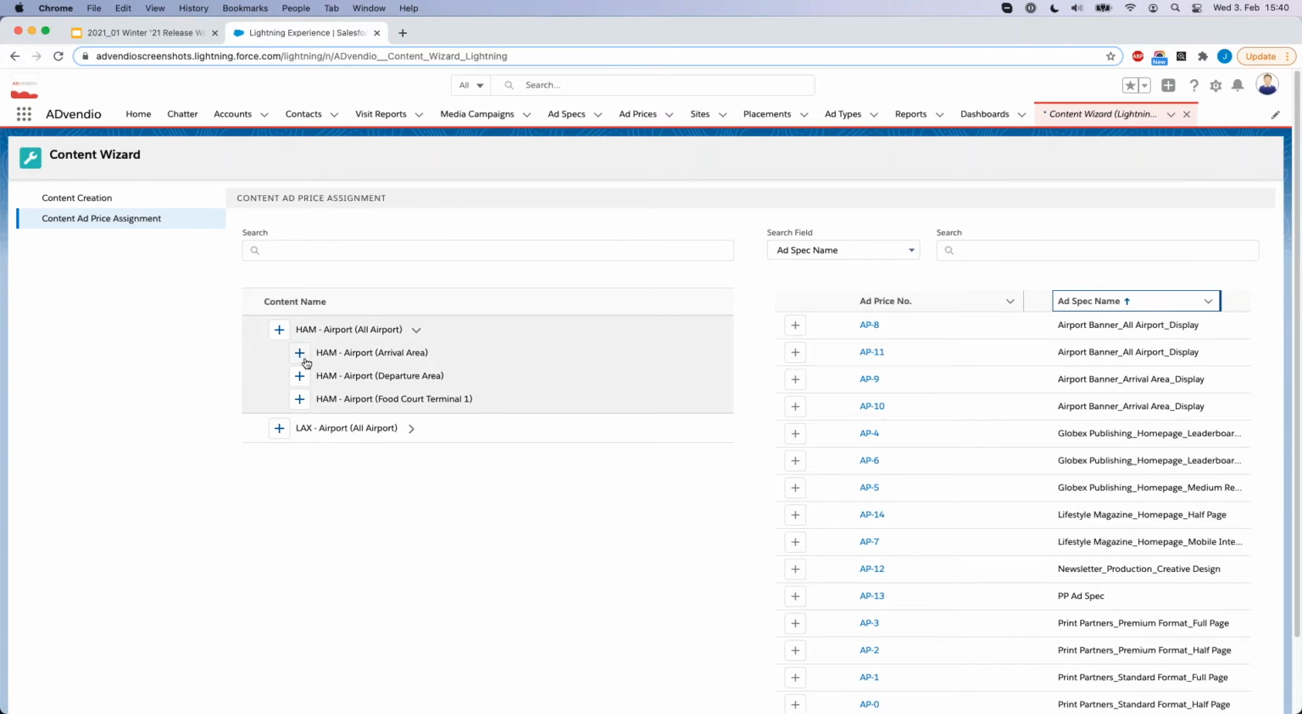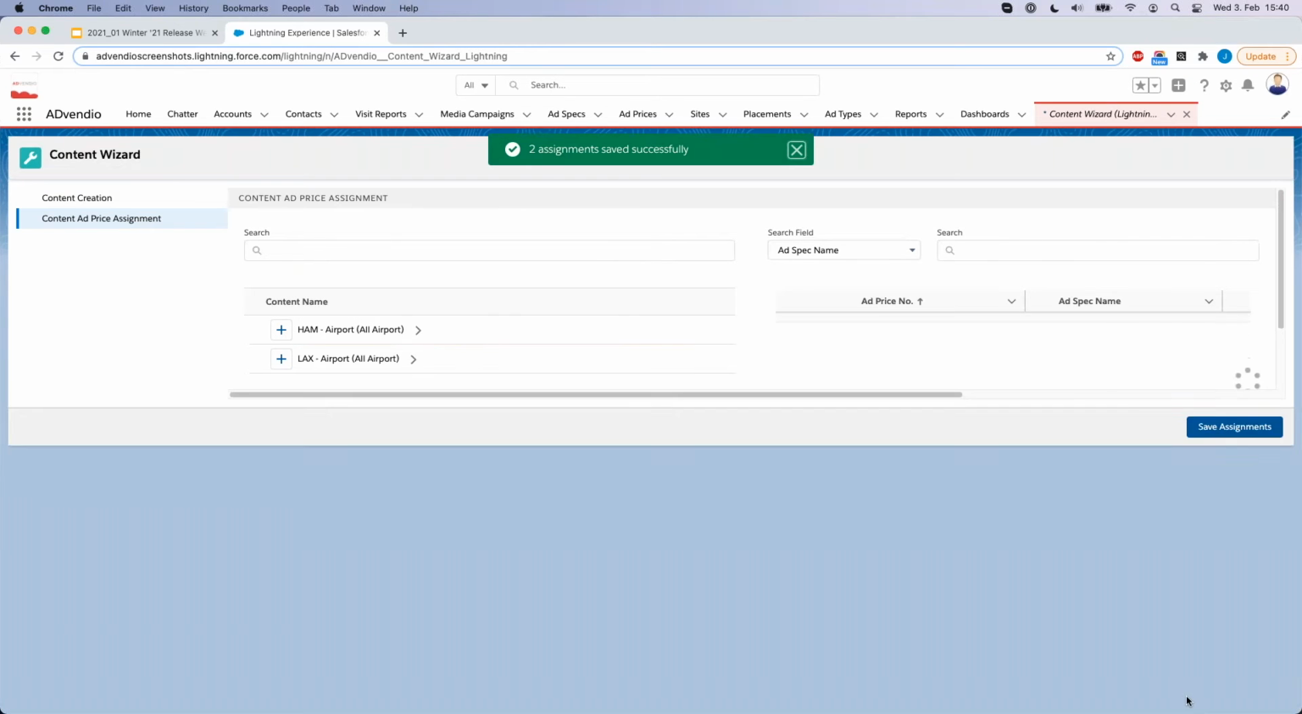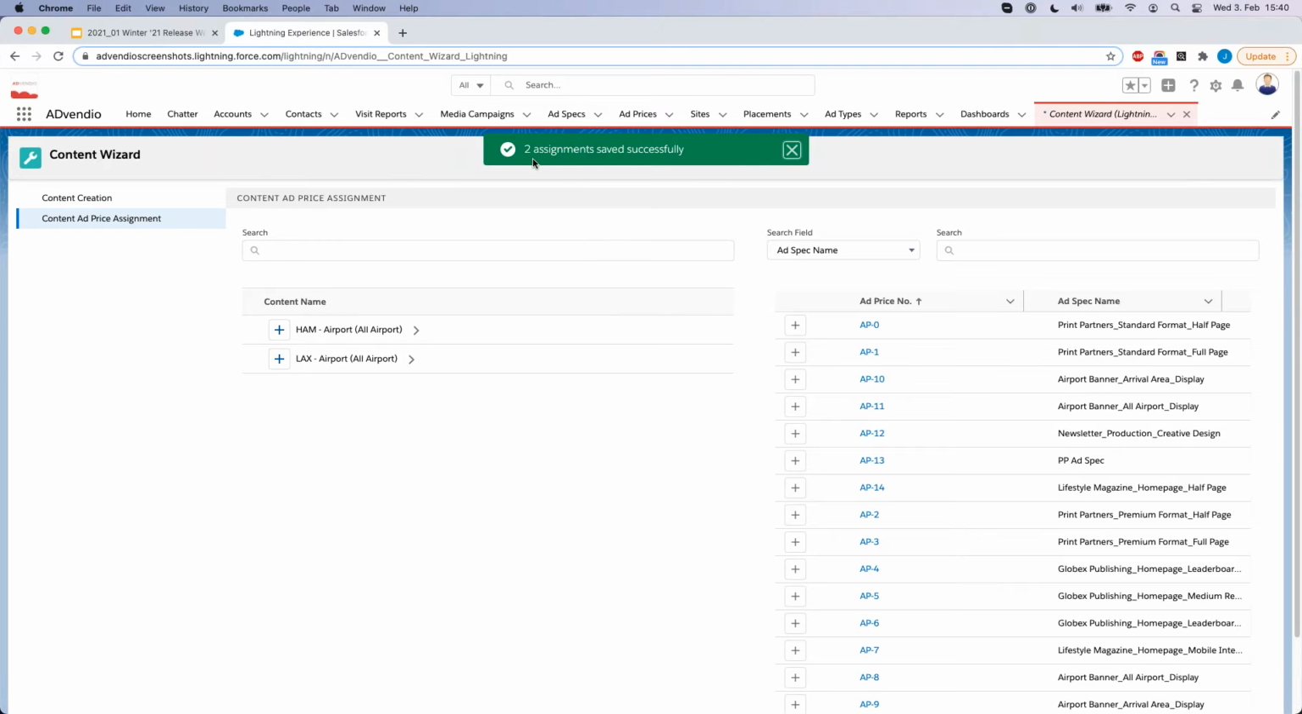You can also then select them here, multiples if you want, or in this case, if I want to assign the entire thing. But if I just want to assign the 2 that I just made, for example, I can assign that to, we'll just do that one, simply to my list, and just press Save Assignments, and then it tells you that I've correctly assigned those 2 contents to that particular ad price that I had selected.